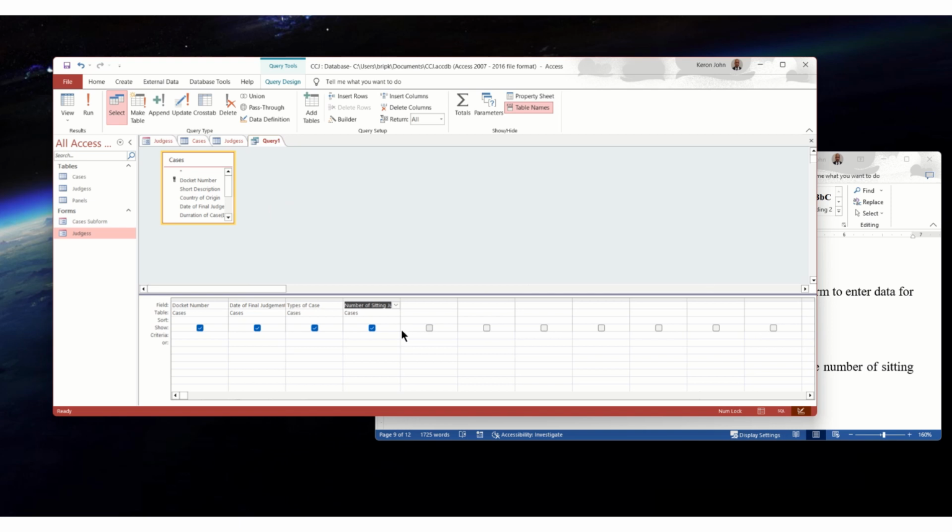But lastly, it asked us for a country, right? Now that country becomes a criteria. That country is going to become the criteria by which our query is going to be based, and it's going to be searching strictly for that particular country.